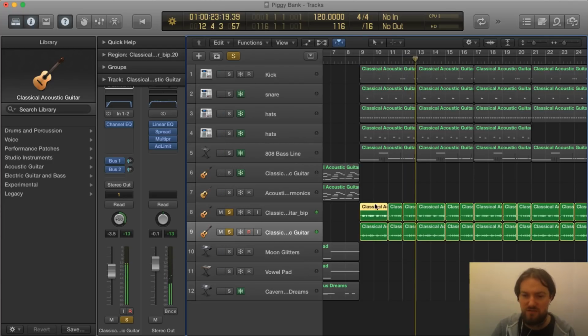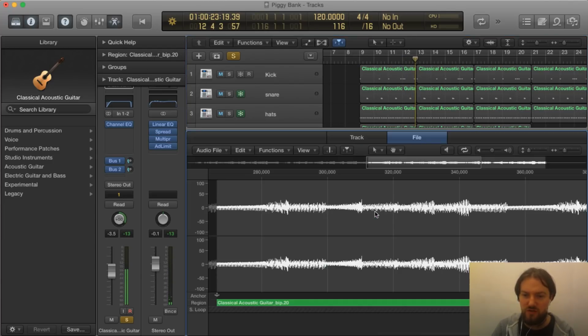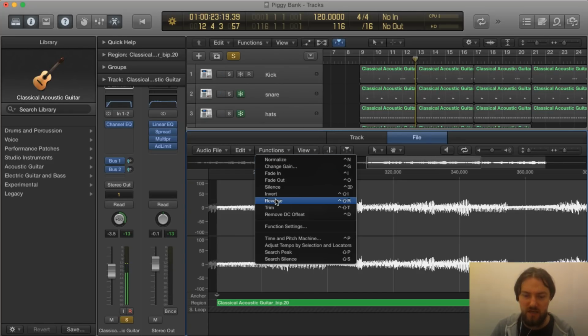And that's very simple. Just to show you how to do that, basically you just go into functions and hit reverse on your sample audio. But make sure you know where the start and end point of the guitar riff is, to make sure you hit it dead on the loop and it won't interfere with the next section.